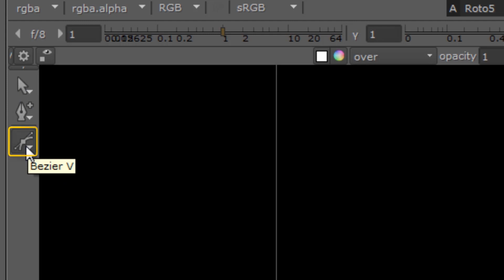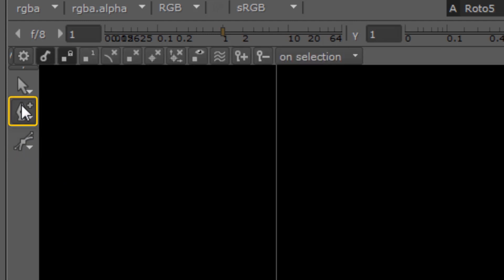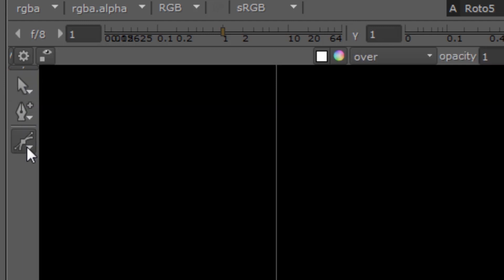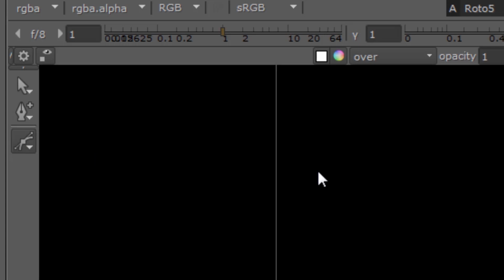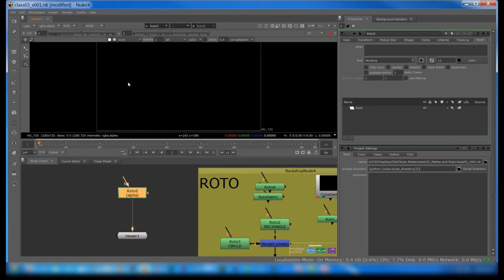You can actually create curves, or you can edit, add, remove points, or you can select points and reposition them. So let's start with the first one. If I hold my left mouse button, you can see we have more than Bezier. We have Bezier, cusp Bezier, B-spline, so on and so forth. So let's go and very quickly explore Bezier first.